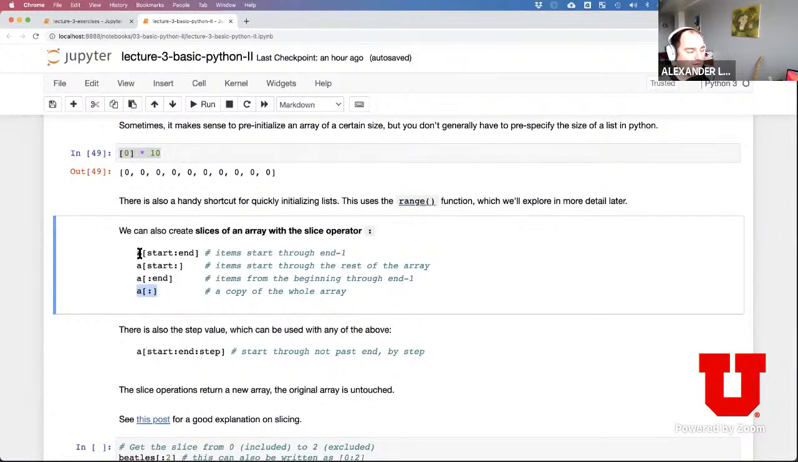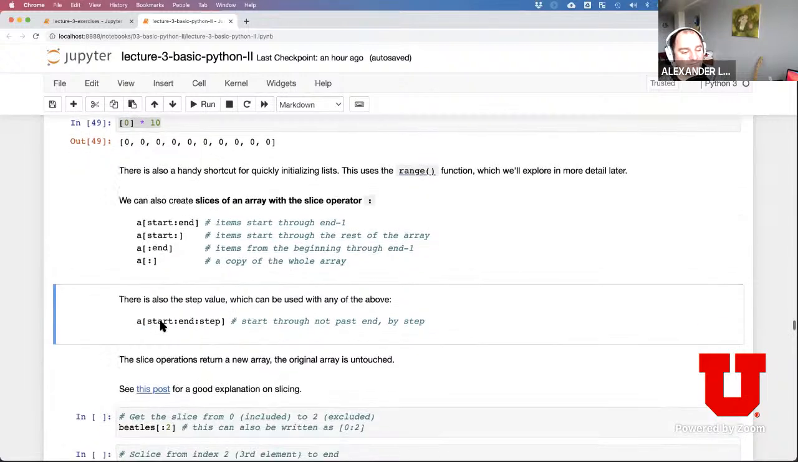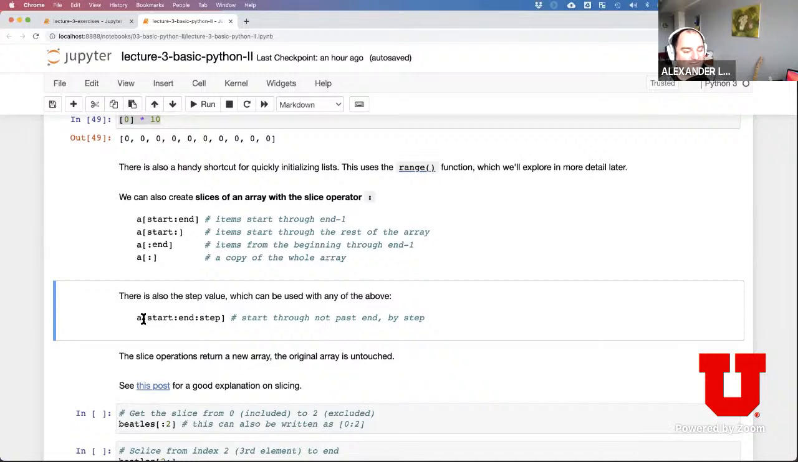All of these slice operators actually don't modify the array, but they make a copy of the array, which is useful to know, so that your original array remains unchanged and you have to maybe override the variable assignment if you want to reuse it. There's also a step value. So you can say, give me all of the elements from start to end, but only give me every second one or every third one or something like this.